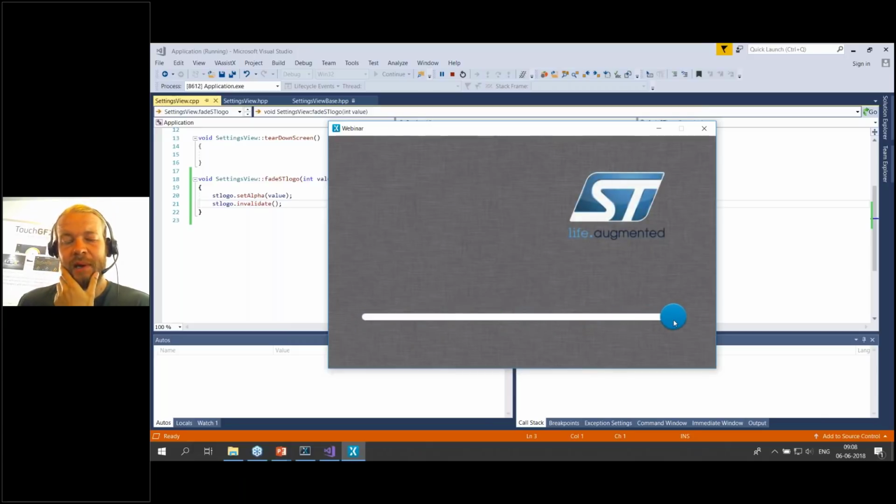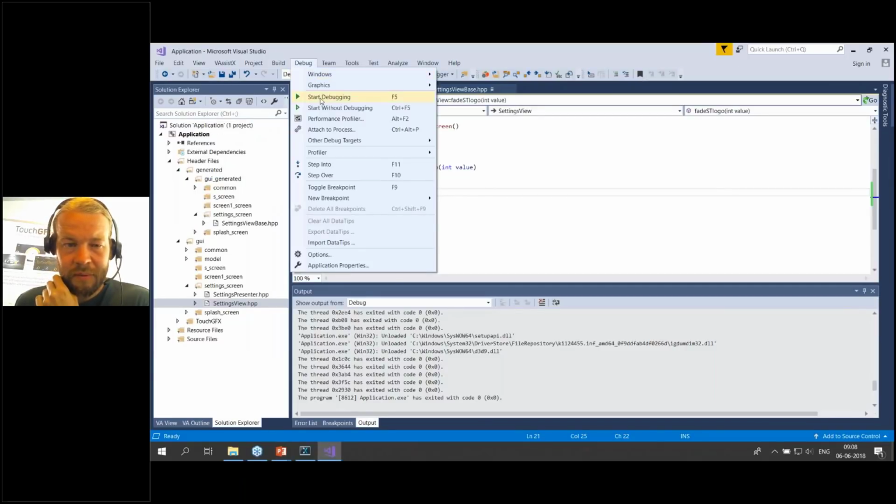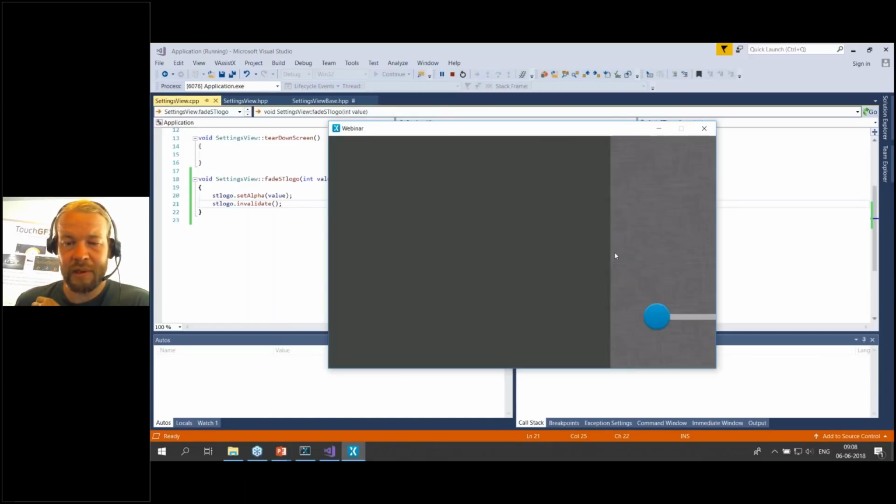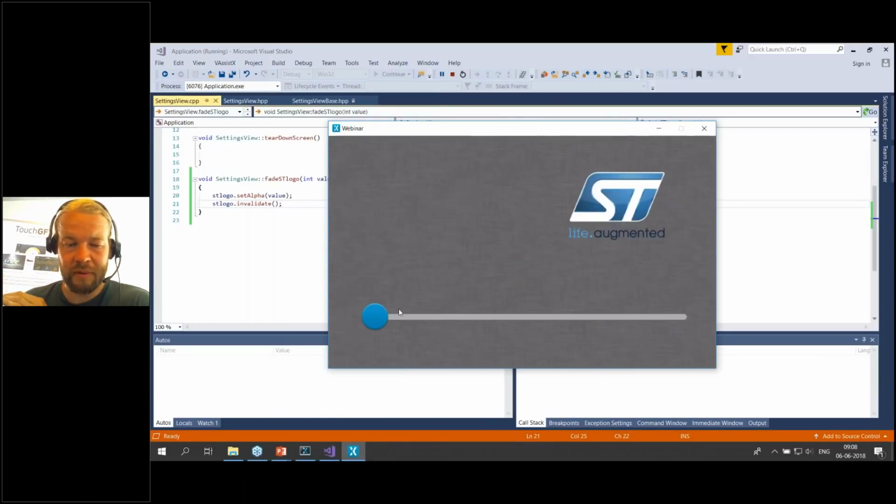Great. So we actually have done a little bit of code to control the value of this slider. I don't know if you noticed it, but when I start up the application and go to the settings screen, something is a bit wrong. The value down here is 0. This one is fully transparent, so it would be nice to actually do something about that. Let's try to do it.